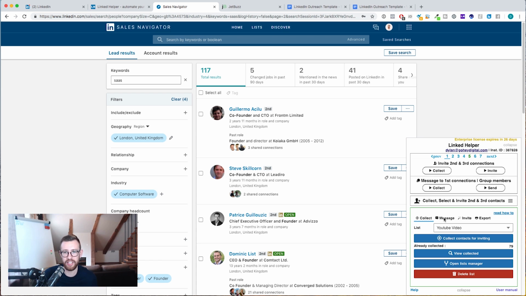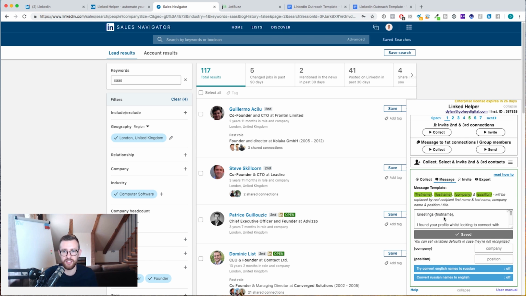Then the most important thing is the connection request. So this is where you start to automate the messaging sequence. This is where you build out your messaging sequence. As I said, with Linked Helper, you can only do a connection request and then a welcome message. And the welcome message is sent if they accept your request. It will then send them this welcome message. So just bear that in mind.